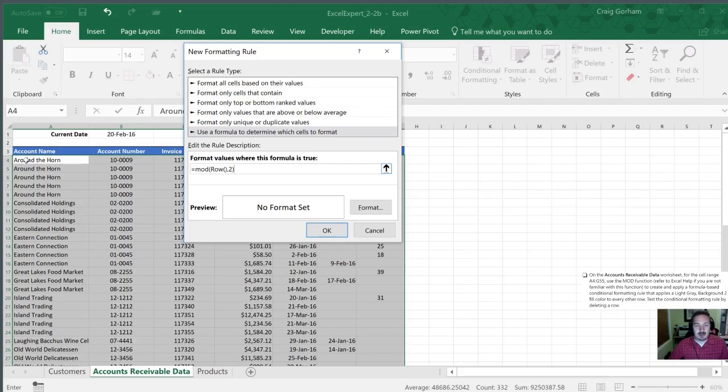So let's think this through logically. In row 4, it's going to divide 4 by 2. And what's the remainder when you divide 4 by 2? Well, there's no remainder because 2 will go into it twice. Now in row 5, it's going to divide 5 by 2. So 2 will go into 5 two times, but there will be a 1 left over as a remainder. When we go into row 6, we're back to having a 0 as a remainder.